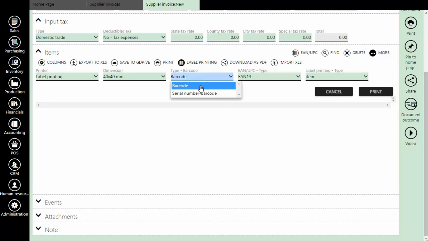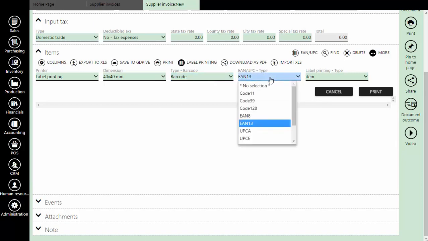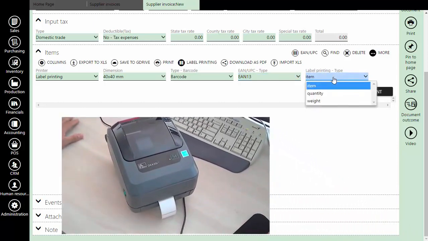There are two options. First is to print only barcode numbers, and the second one is to print barcodes and serial numbers. We should choose the type of the barcode as standard. In this example, we will select IN13. Then we select whether we are going to print one label per item, or for each piece we wish to print one label. If you have a weight barcode defined, you can even print weight barcodes.